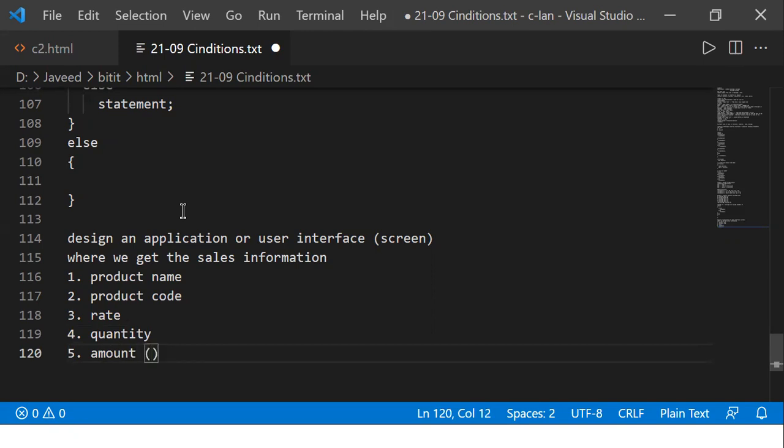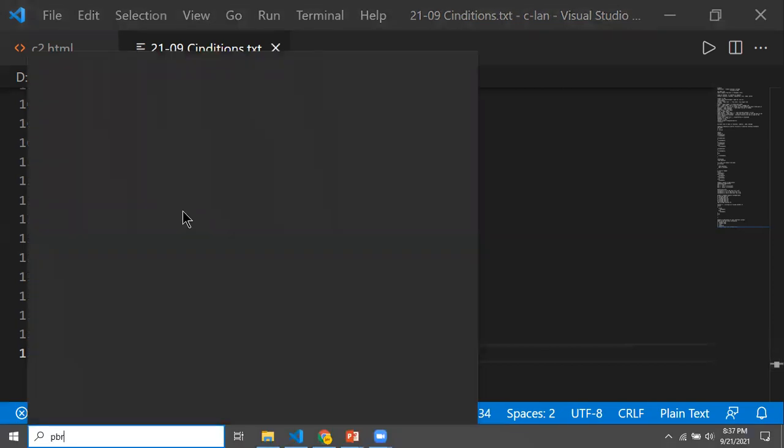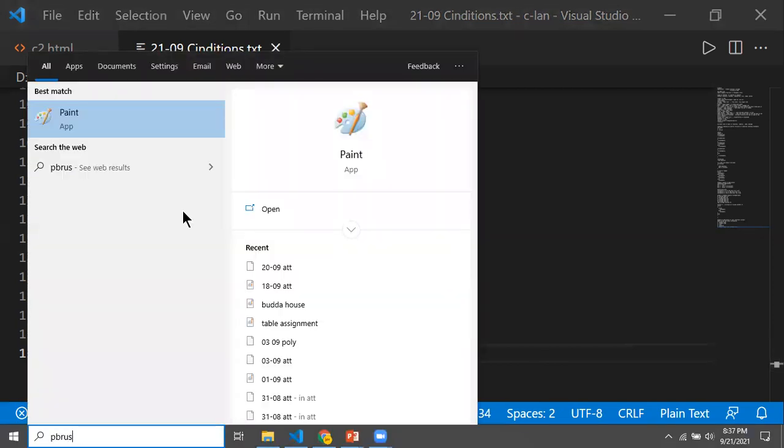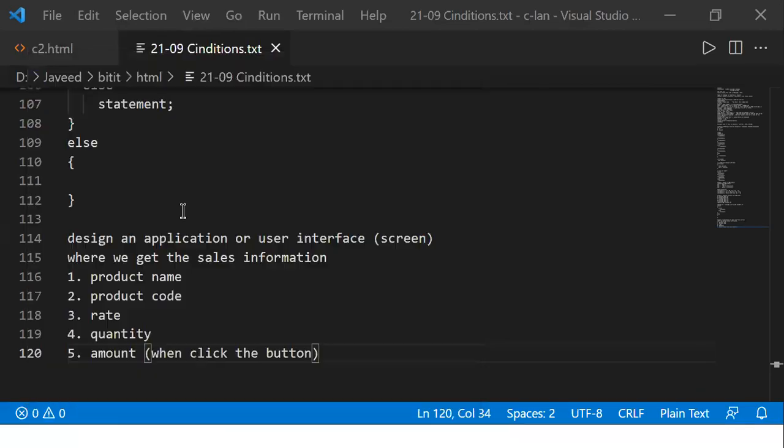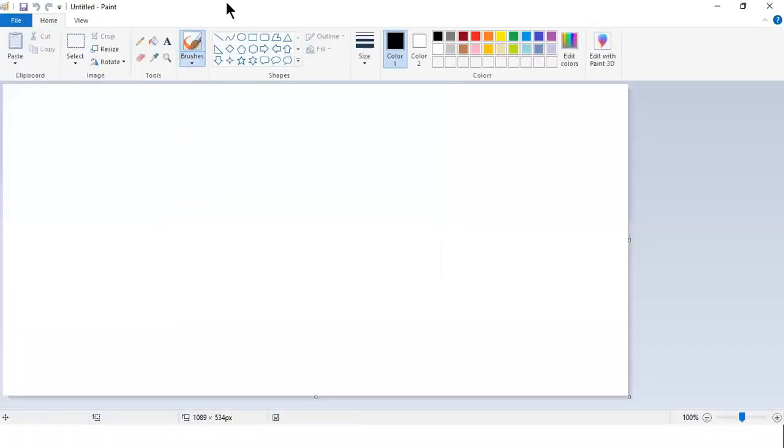Now this amount has to be calculated when I click the button. So when we click the button, this calculation has to be done for me. Understood what I'm telling? The calculation of the amount has to be done when I click a button. That means, let's see how my screen looks. Let's see the screen design part. I'll just use the paintbrush. So let us say this is your screen.